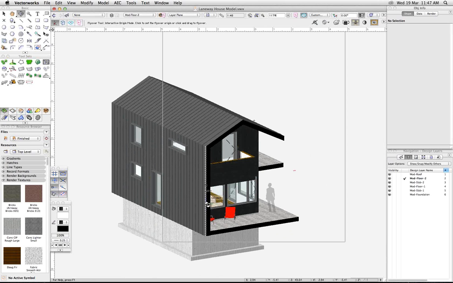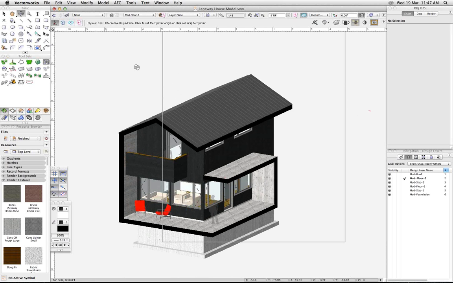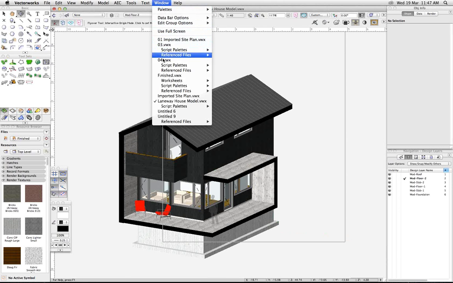So in this case, since I don't want to get focused on the architectural part in this presentation, we've got it created here in this file, and I'm just going to bring it in to my site model file, and let's see how they come together.